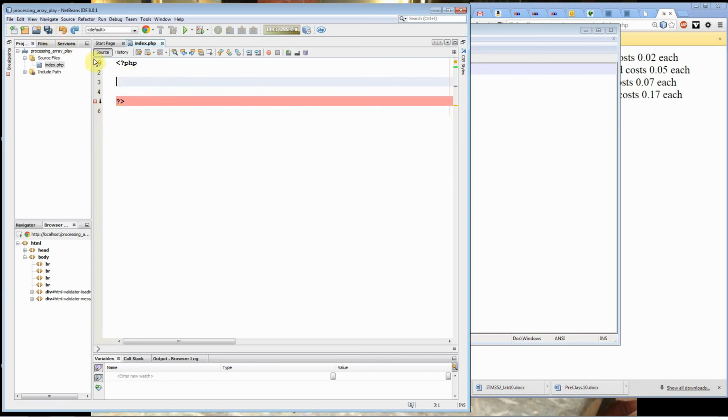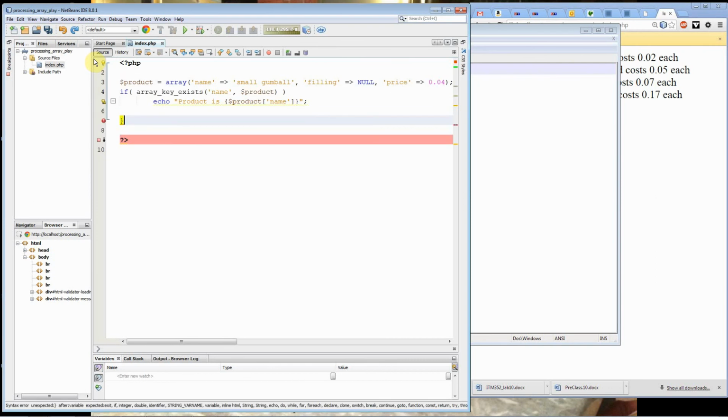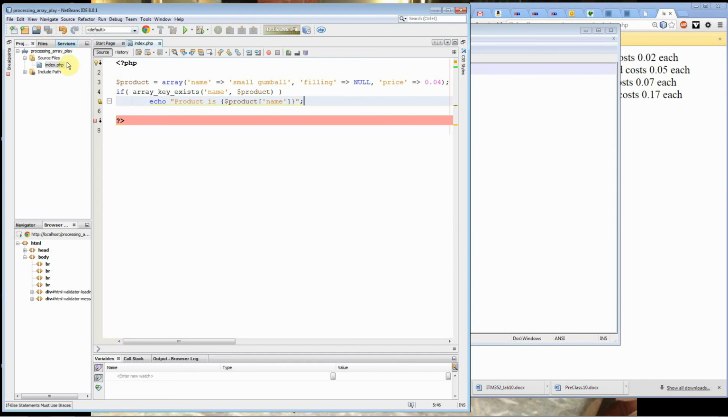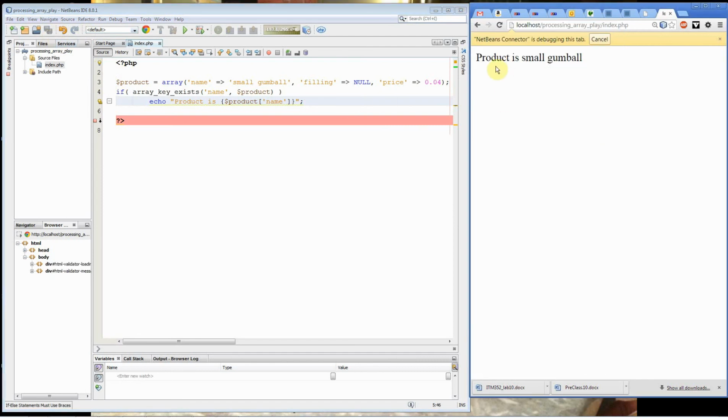Okay. Product is small gumball. So what happens is I've defined an array with a name, small gumball, filling, null, and price. And what I'm doing is using this function called arrayKeyExist. Now arrayKeyExist says give me a string, in this case name, and look to see if it's a key in the array product, and return true if it does or false if it doesn't.